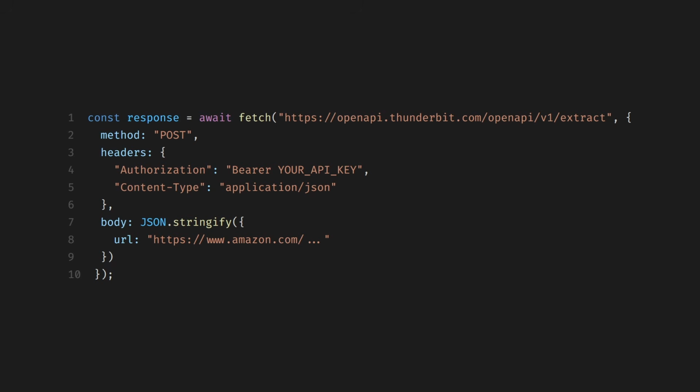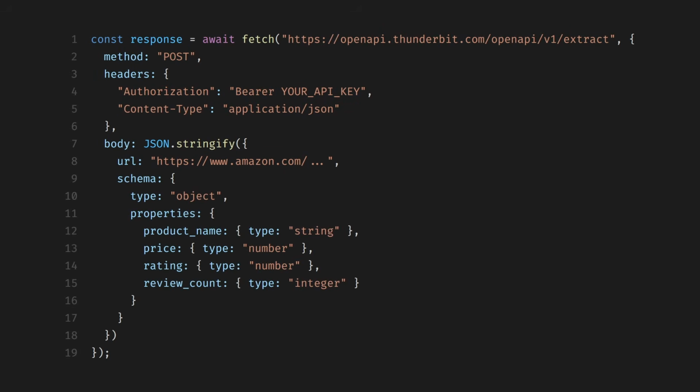And now, this is where things get interesting. Instead of writing selectors, we define what we want. For example, we're basically saying, give me the product name, price, rating, and review count. And Thunderbit figures out where that is on the page.